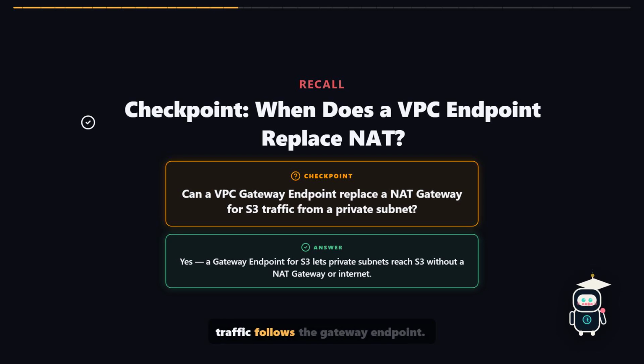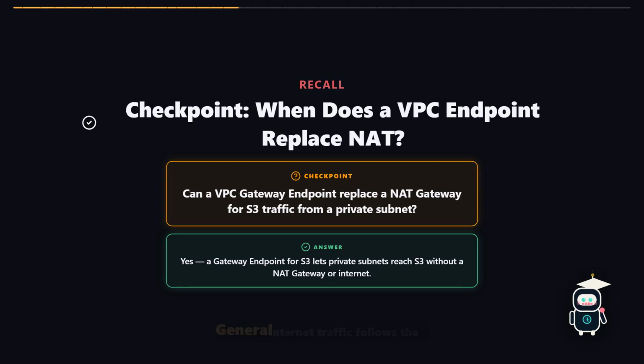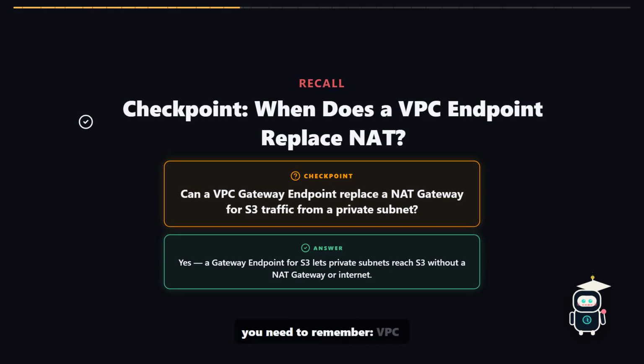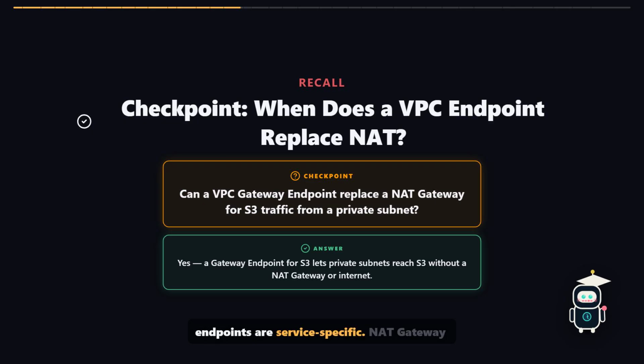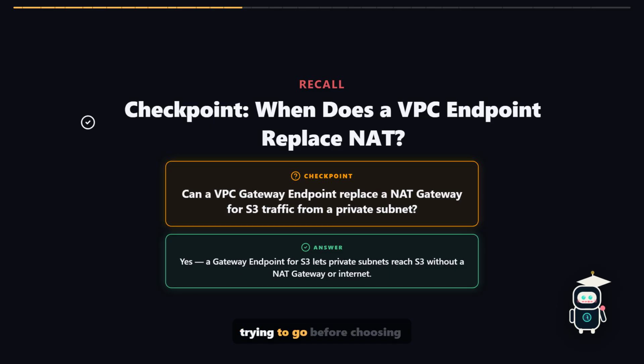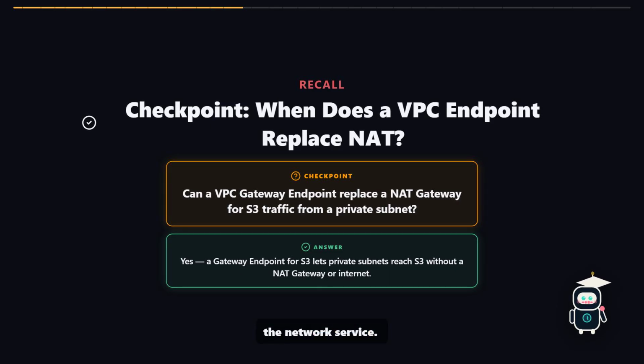S3 traffic follows the gateway endpoint. General internet traffic follows the NAT gateway. That's the distinction you need to remember. VPC endpoints are service-specific. NAT gateway provides general internet egress. Always ask where the traffic is trying to go before choosing the network service.